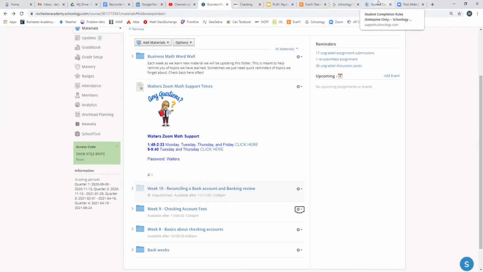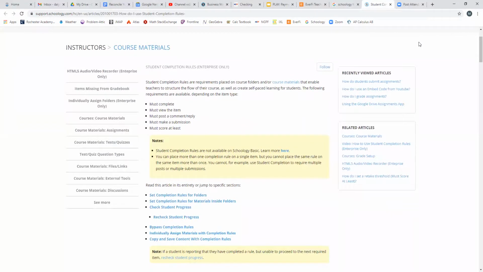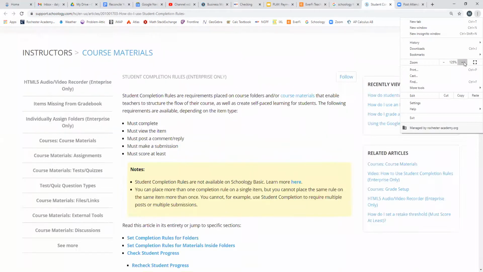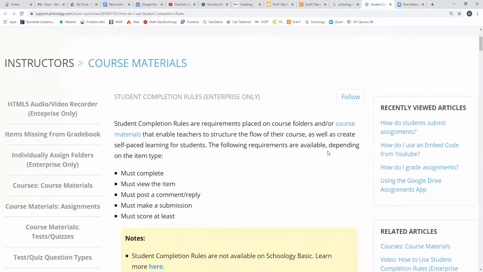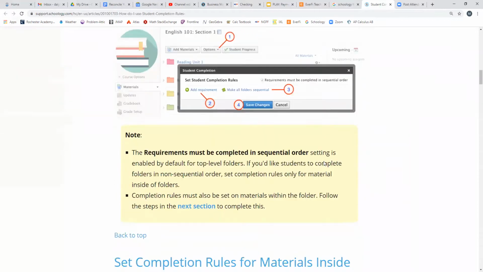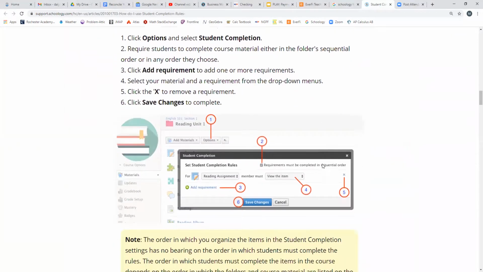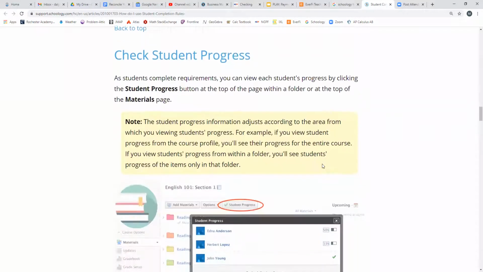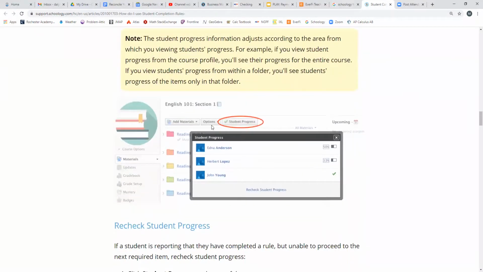Let me pop over here and let me zoom in. This is the help folder that Schoology has. And so you'll have some idea of what it looks like. All right, so this is how you do what we have been doing. So you'll see add materials, options, and then the student progress button will be here. And so you can click on this and it will give you every student and the progress that they made on the video.